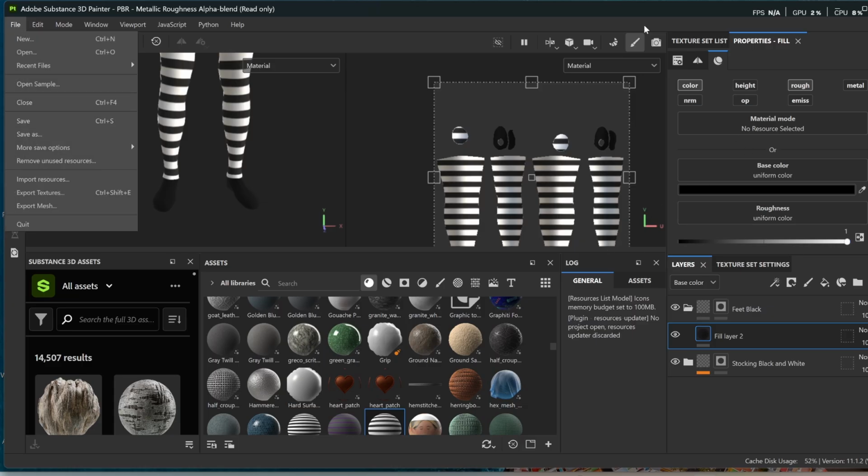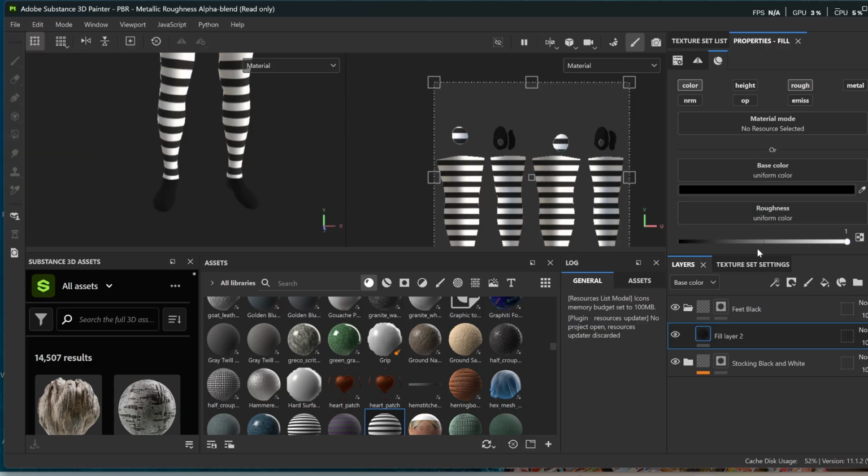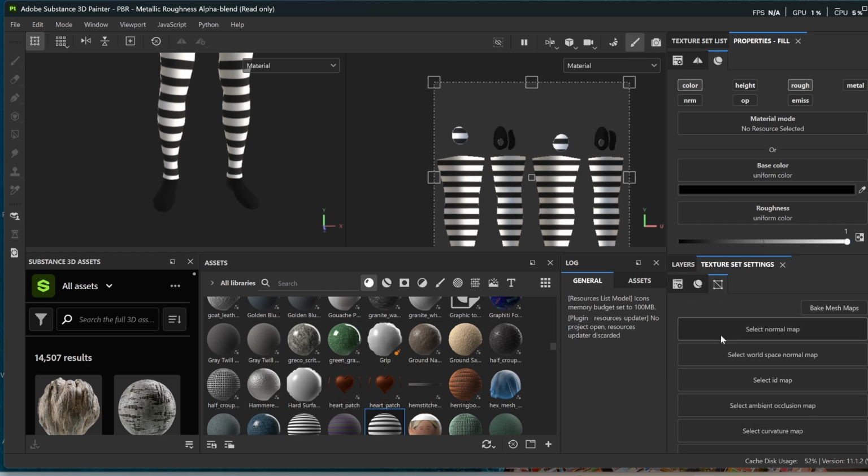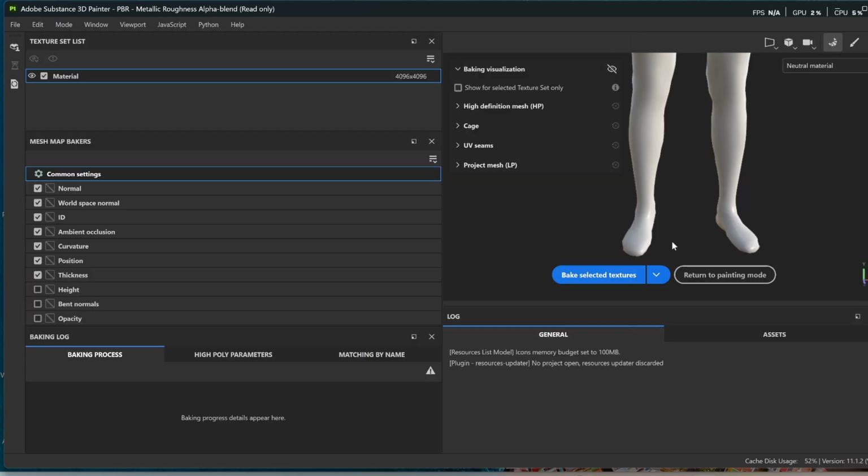Oh, hold on. Oh my goodness. See, y'all know I'm not really good at doing tutorials. I forgot a step. I didn't bake these. You always want to bake. You can do it before or after. That's usually the first step I do, but I forgot.